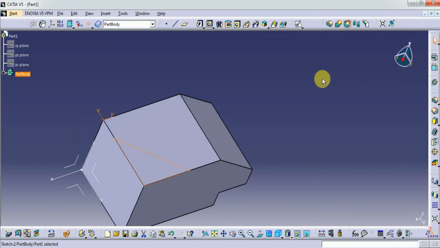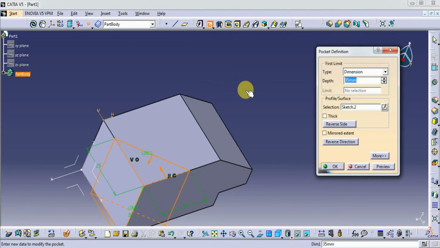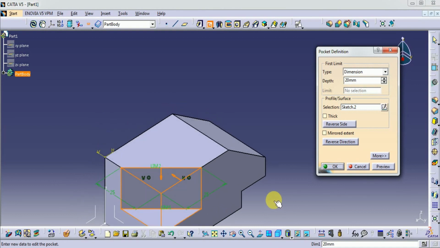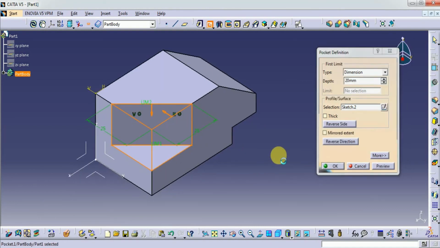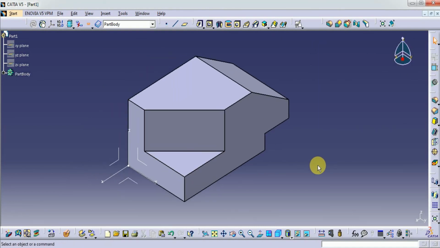Exit the workbench. Select the pocket, and its length is up to 20. Preview. Okay, this is the model. How many operations we have done? Only 2 operations. One is pad and one is pocket.